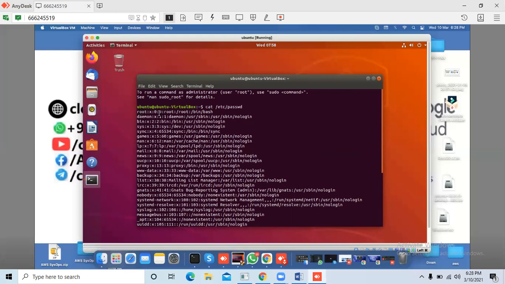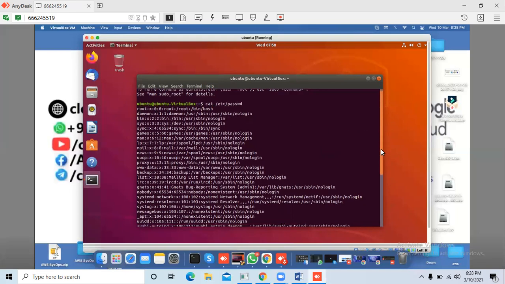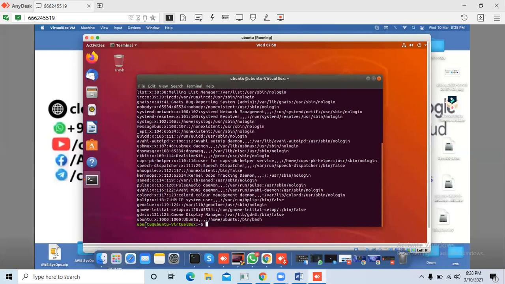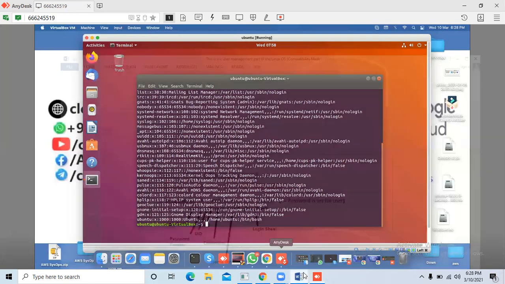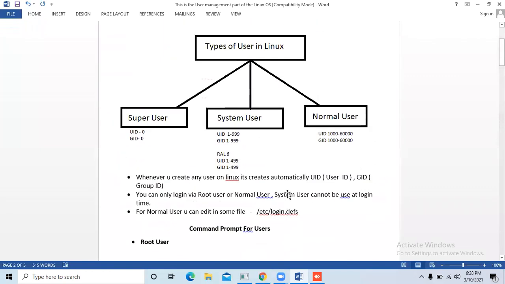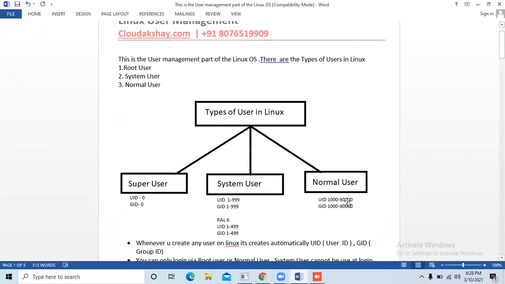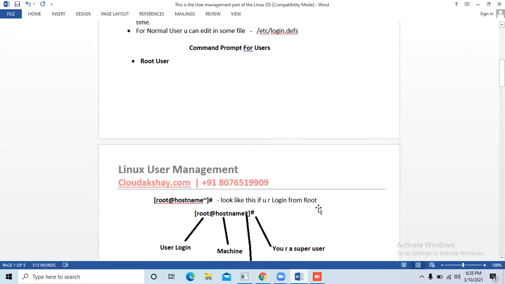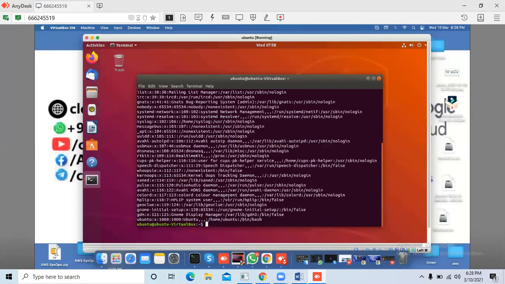We already saw the root user has 0 UID, and how to identify a system user or a normal user? Let's see some normal user. Ubuntu is my normal user. Ubuntu is the username, X means password pointer, and 1000 is my UID. As I said per my document, the UID of a normal user is 1000 to 60,000. Let's go back to the machine.